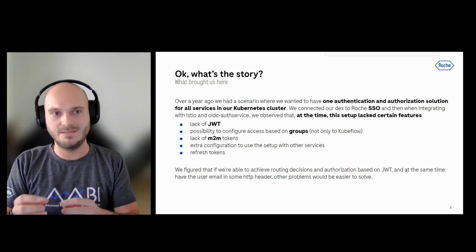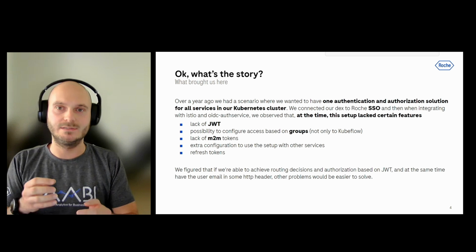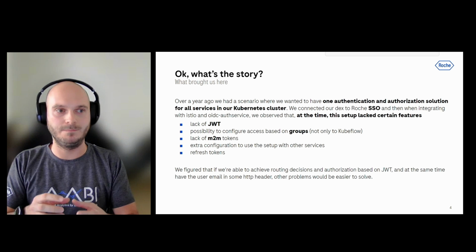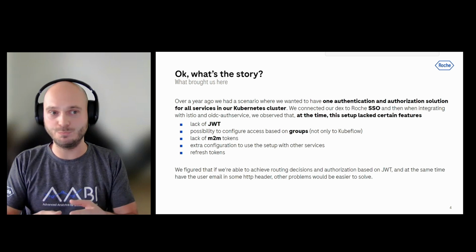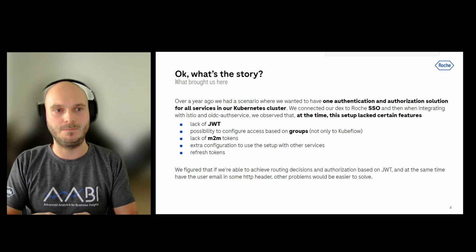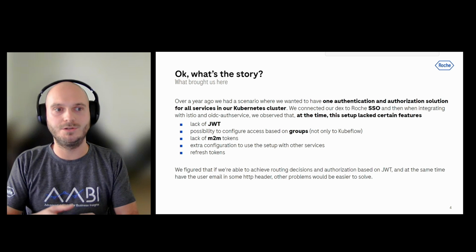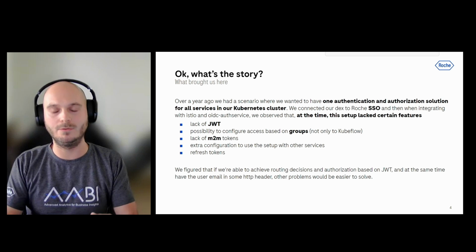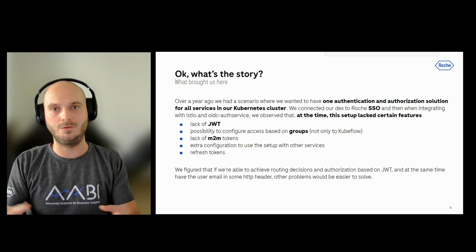At that time, mind you, this was a year ago, this setup lacked the feature for using JWTs and configuring access based on groups. Not only for Kubeflow, as I mentioned, we also wanted to use this setup for other services. It also lacked end-to-end tokens, and some additional extra configuration would be required to connect the Kubeflow authentication setup to other services. We also figured that it would be nice to use refresh tokens.